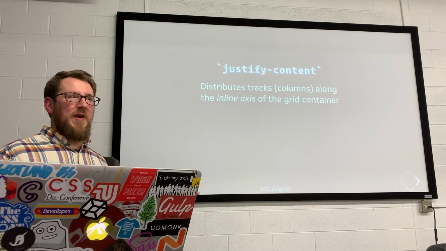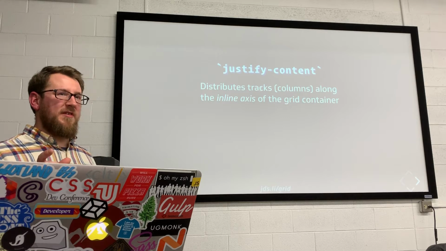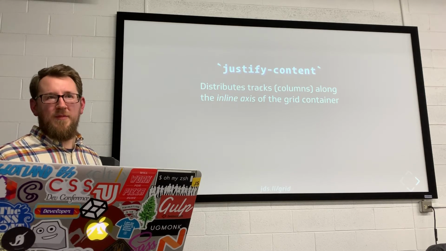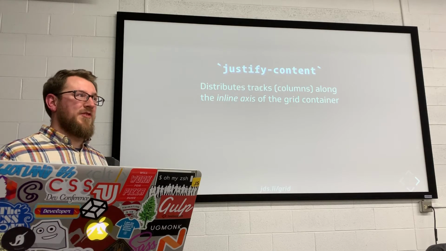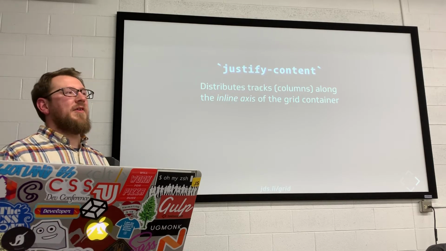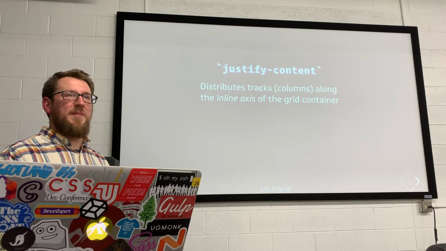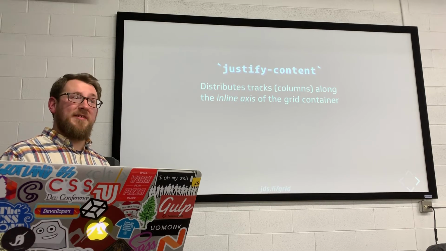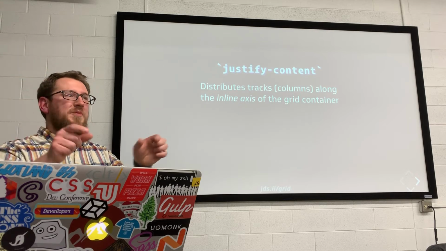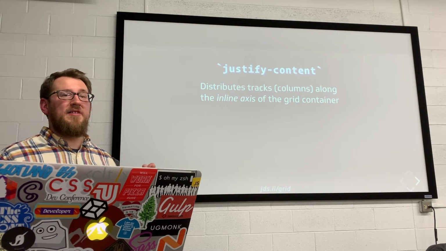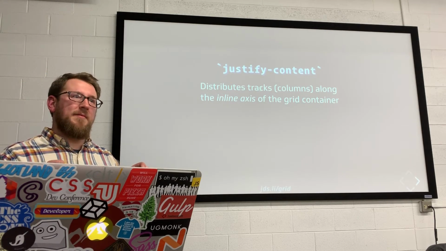If you do 3 columns at 30% each, you've used up 90% of your space, you've got 10% remaining, right? You could do a gap to use up that 10% remaining, or you could tell your grid, justify content, space between. Feels a lot like Flexbox. And what it'll do is slide everything to the edges and leave gaps between. Any undefined space will be added to the gap area.